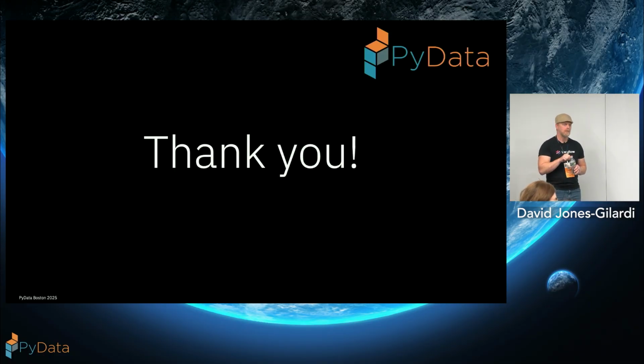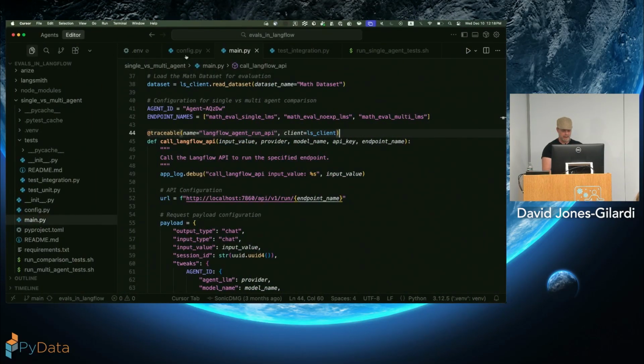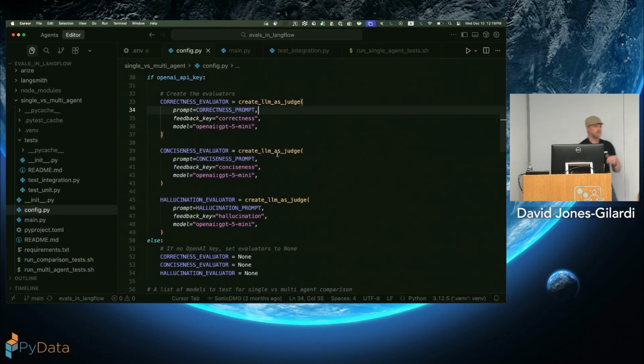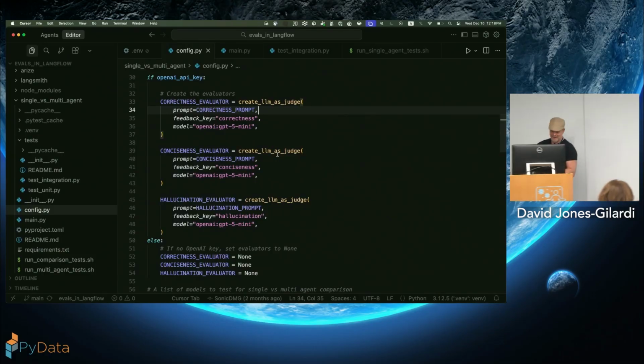So you had the two metrics, correctness and conciseness. Do you use two different judges for that? Yeah, the conciseness and correctness, at least I did in my case. And again, I'm just using the default.